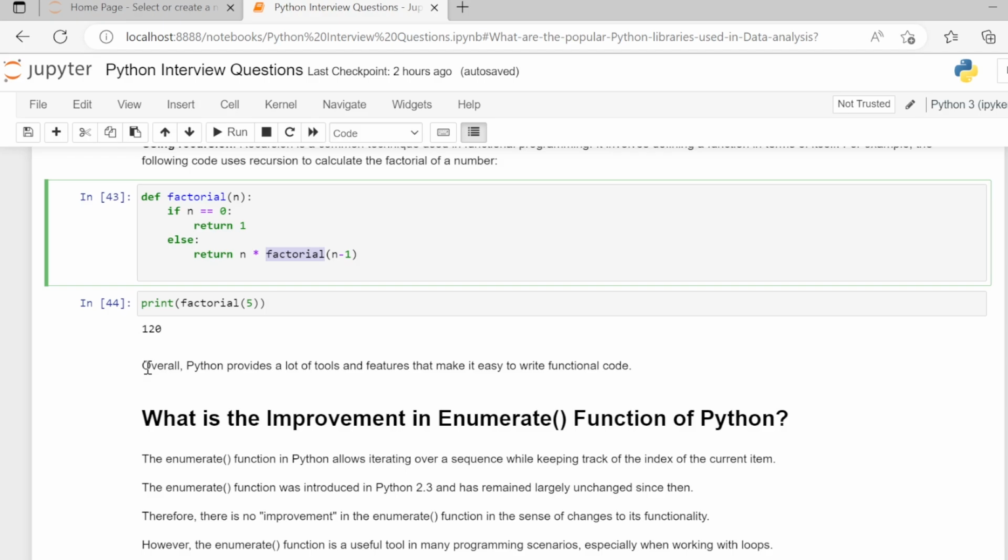Overall, Python provides a lot of tools and features that make it easy to write functional code. That's it for this video.